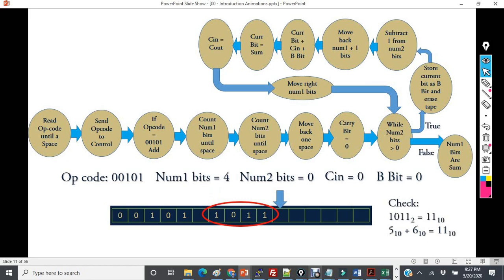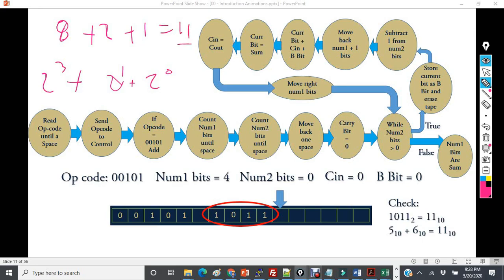At this point, we can now assess the value that's on the tape. In this case, it's 1011, which in binary represents 2 to the 0 plus 2 to the 1 plus 2 to the 3, which is going to be 8 plus 2 plus 1, which is equal to 11. The original problem was 6 plus 5, so now we know that we have the correct result.